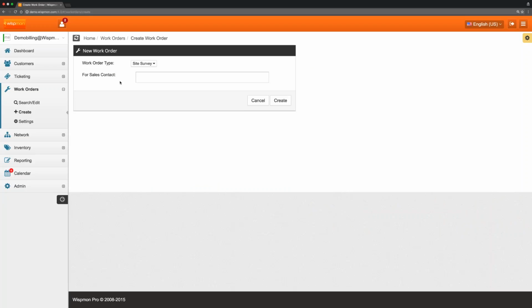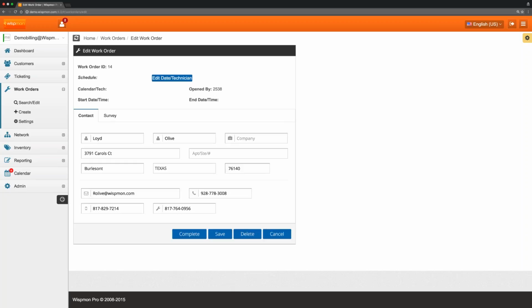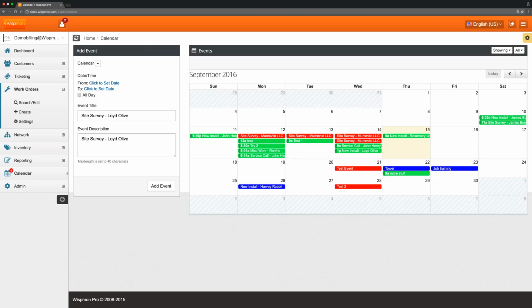So this is something that you may actually see, and I'm going to just put in, this will look forward and it'll pick this particular customer. So I'm going to grab this guy. If there had been a lot of people with the last name Olive, it would have grabbed that guy. Okay, so I'm going to create a sales contact, a site survey. And again, it's the same deal as before. You have to put the date and the technician in first. Unfortunately, if you don't put the date and technician in first, you're going to do just exactly like I did.